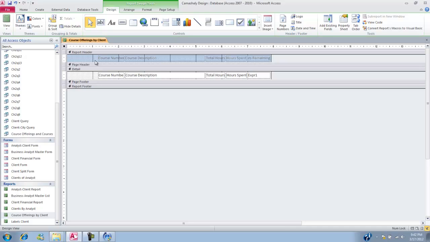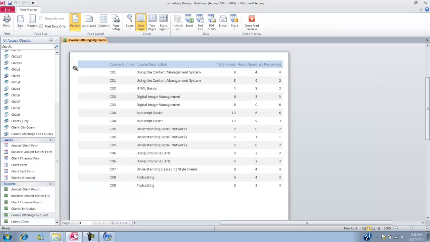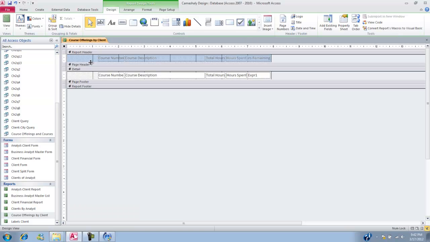Now just like the other report we were working on, this is actually a part of a report, but I can always go back and preview this as I do it. And notice how it looks. I actually need to clean this up a little bit, which is what we're going to do next. So I'm back in Design View, and to change it, what I want to do is move some items around.